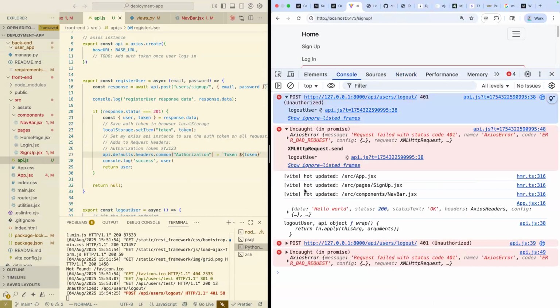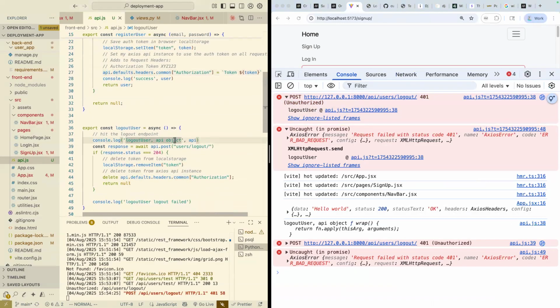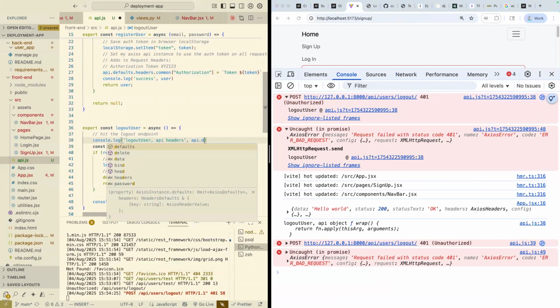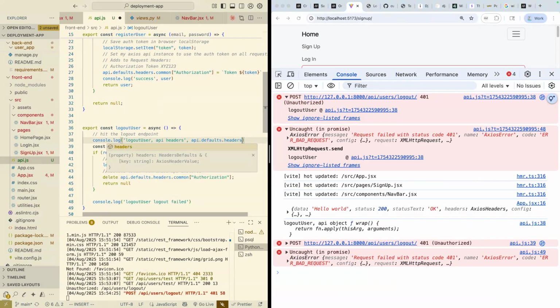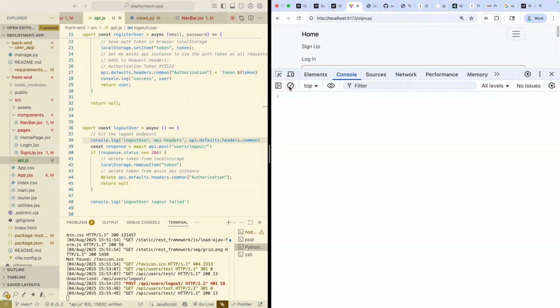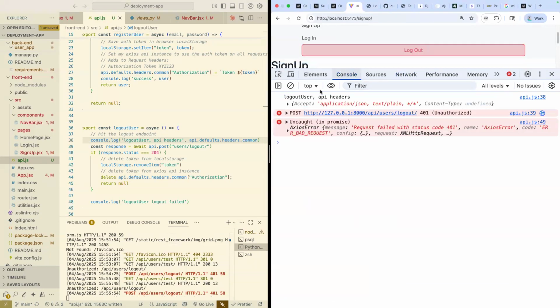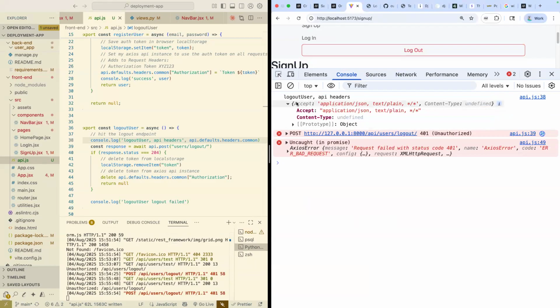So I did add this console log statement. Let's actually console log api.defaults.headers.common. So let's console log this right here. And we know we're not going to see it, but I want some better debugging data. And we're definitely not seeing it.